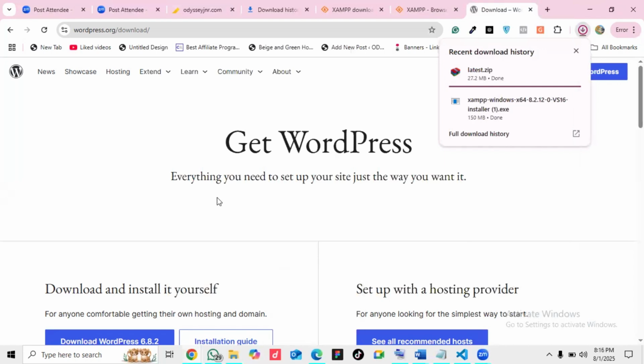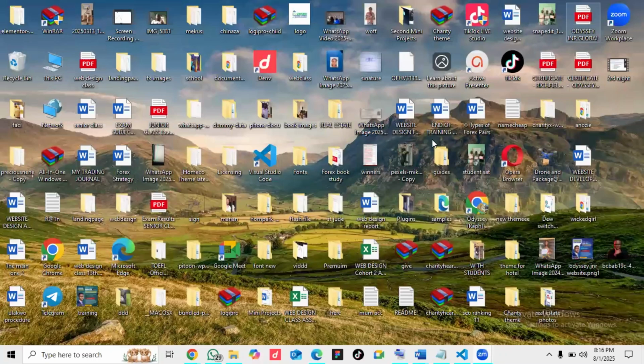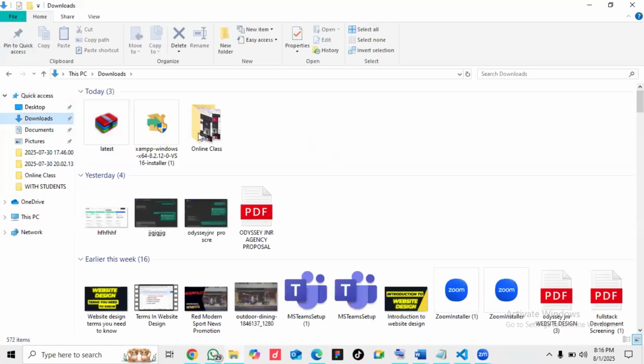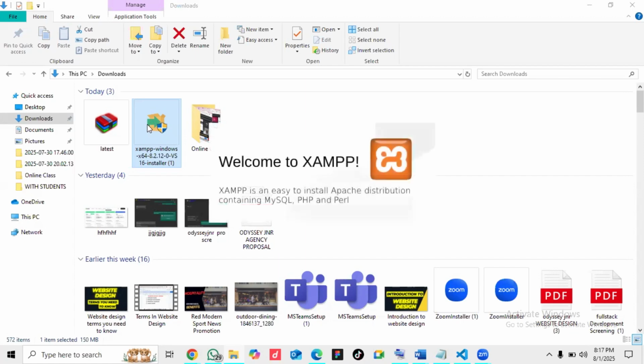Okay. So once I've done that, all I need to do now is to run my installation, to run my XAMPP. To run my XAMPP, that's the only thing I have to do now. So since my XAMPP has finished, let me go to downloads. Let me go to my downloads. You can see now, see the XAMPP file. All I needed to do now is to double click on this XAMPP file. I'll double click on the XAMPP file. It's loading.